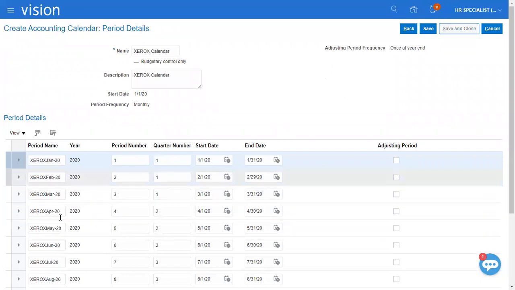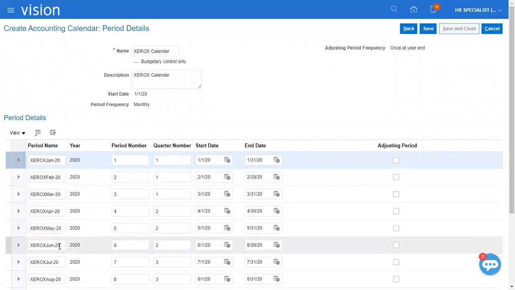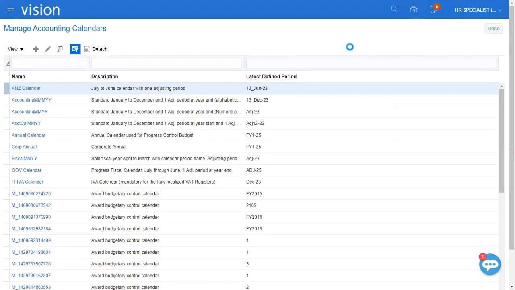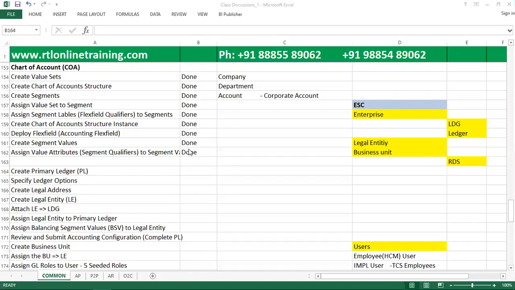We got the periods automatically. We'll get a total of 4 quarters. We got it here. Then we are able to find the adjustment period at the end of this. That's success. Let me go and create a ledger over here.